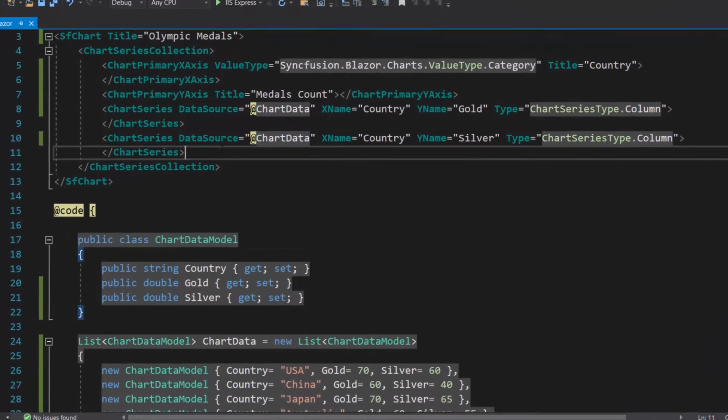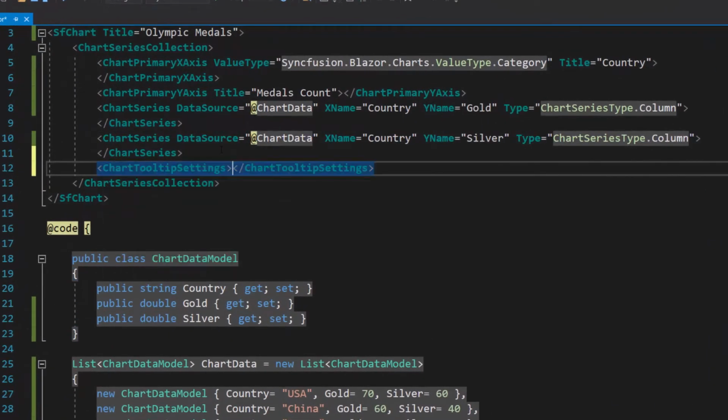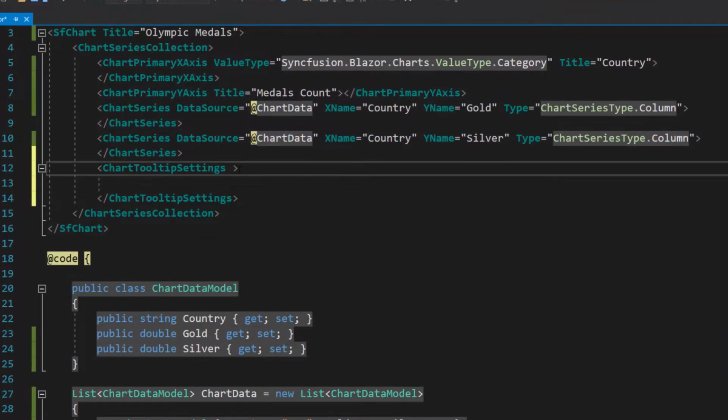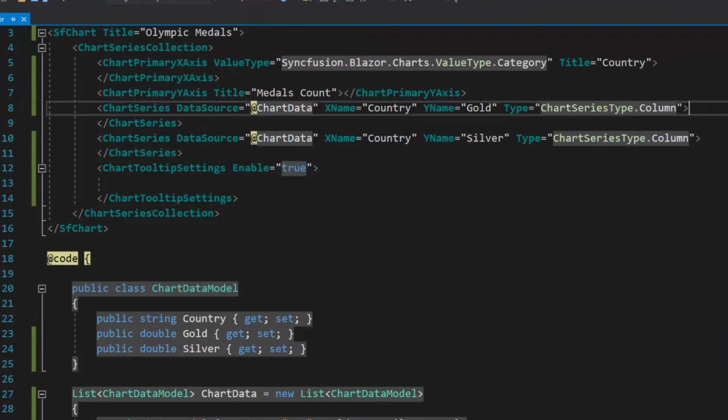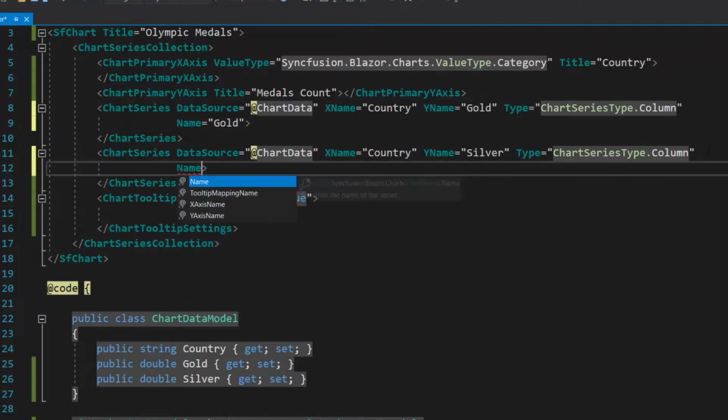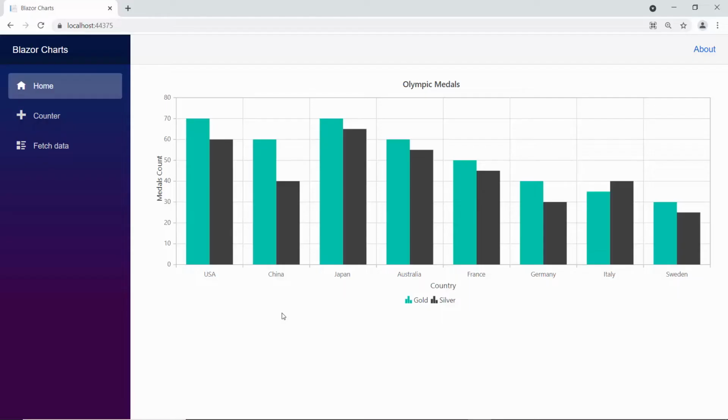Within the chart code, I will define a chart tooltip settings tag. To enable the tooltip, let me define an enable property and set its value as true. In the tooltips, I am going to display data point information clearly, so I will define the property name and set series values to it. See the output with a tooltip shown for every data point of the chart.